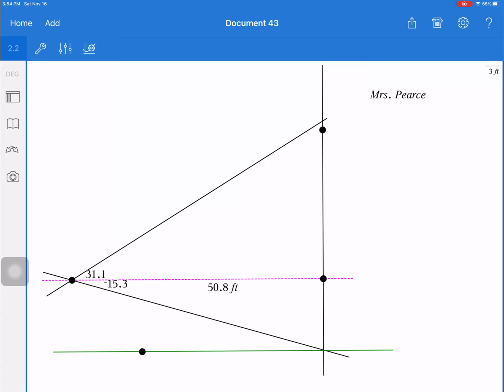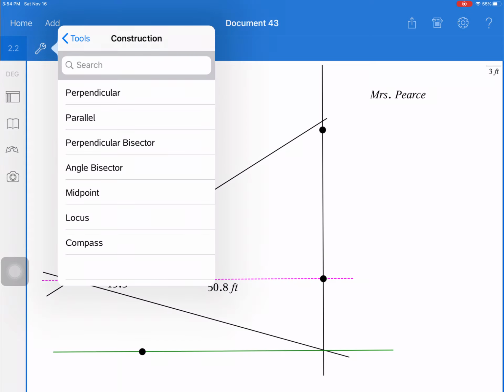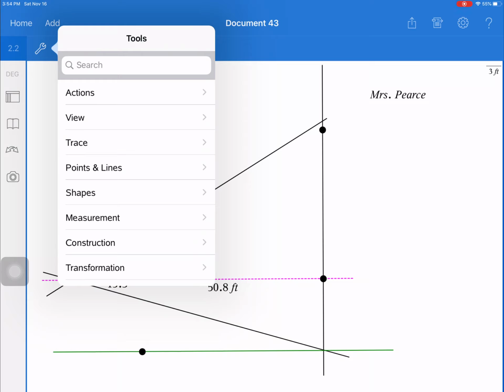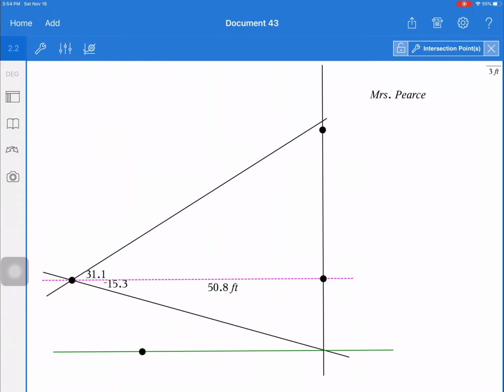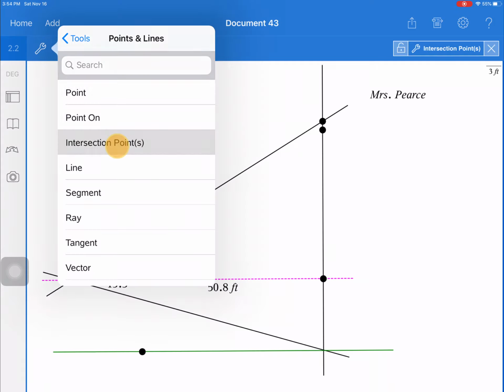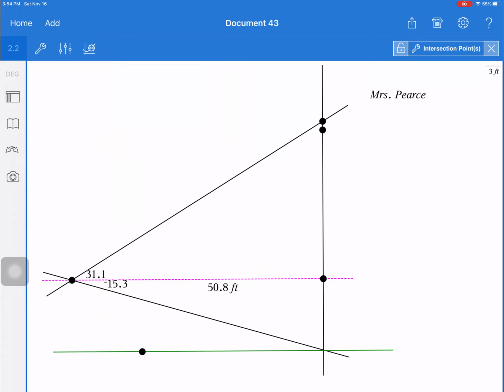But now what I'm going to do is find the height of the flagpole. So I need to find some more intersection points. I'm going to go to points and lines, intersection points, and I'm going to first do the angle of elevation. I'm going to tap on that line, and then tap on the flagpole. That's the top of the flagpole, because I'm going to measure a distance again. So I need the bottom of the flagpole. I'm going to go to intersection points. I'm going to do the angle of depression and the flagpole. That's where those intersect.